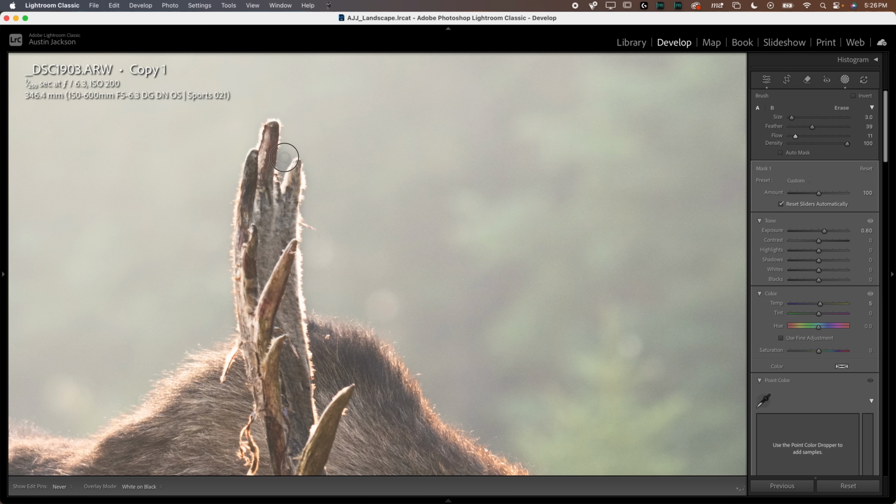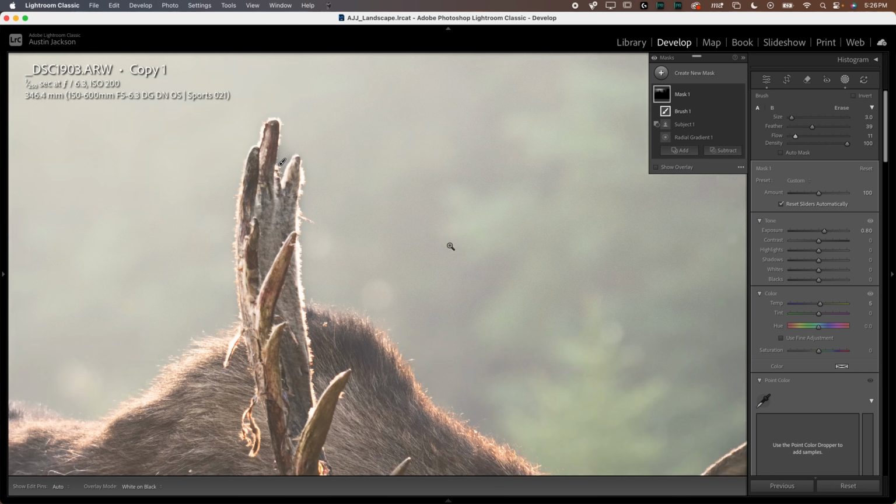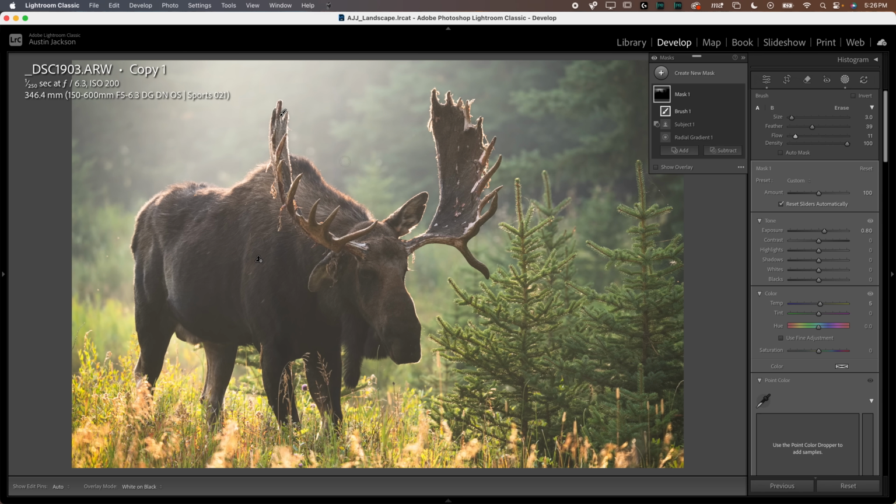Now, this is obviously pretty tedious, and hopefully you don't have to do this, but if Lightroom doesn't make a perfect selection of your subject, you may need to do that. I'm not going to spend a ton of time on it on this image, but if you are going to print your photo, definitely consider doing something like that. But that's how you can combine masks together.